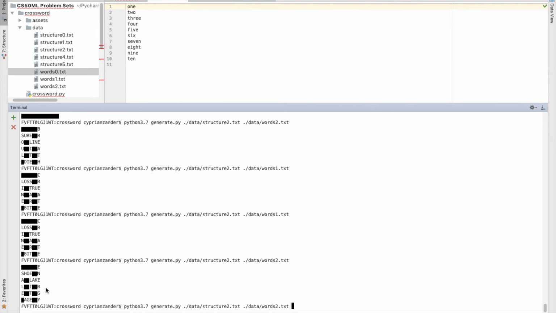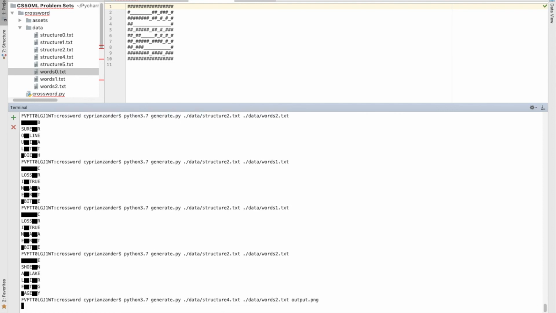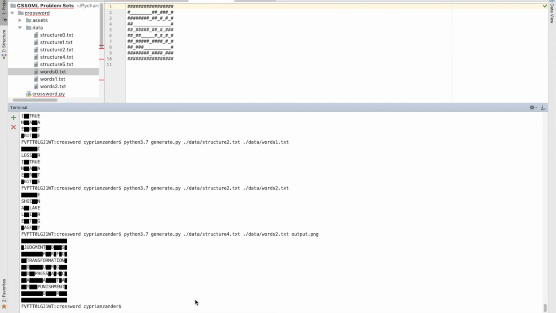One last thing I can demonstrate is that it can also handle more complex crosswords. So I made this in structure4.txt, and I can demonstrate that my implementation also works. Of course, this is only for words2.txt because the other word databases are not complex enough.